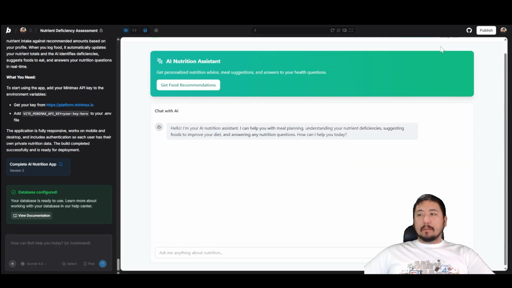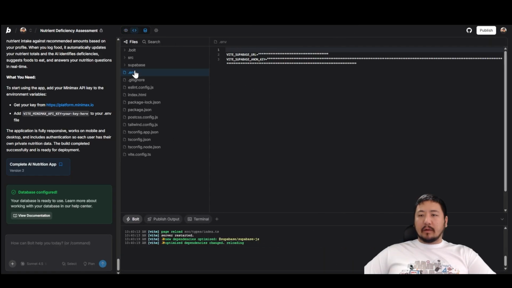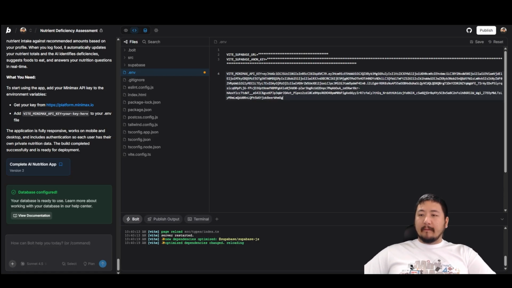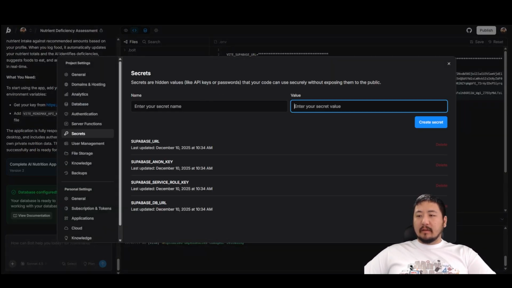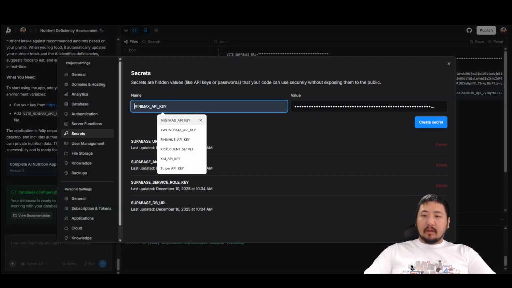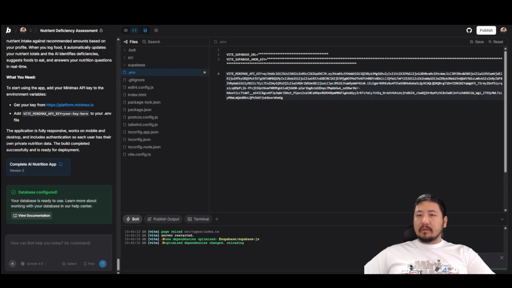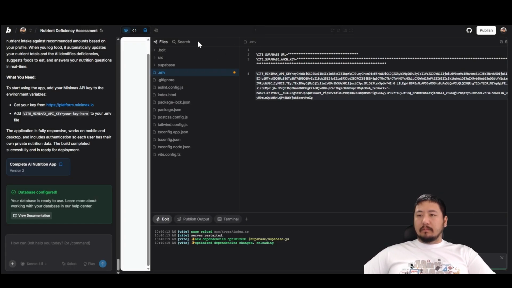This is what Bolt was able to build for me, and I need to add the API key here. So I'm gonna go to the code, go to environments, write Minimax API key, and then paste that here. Now that I have the API key here, I'll just go to settings, and granted, I'm gonna delete this API key, so it's not gonna exist.